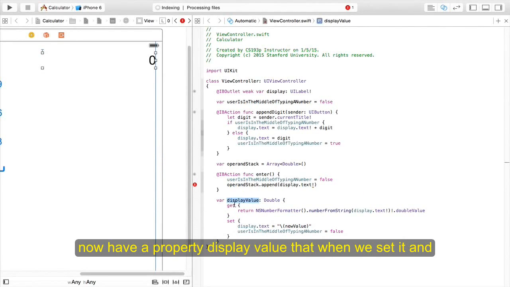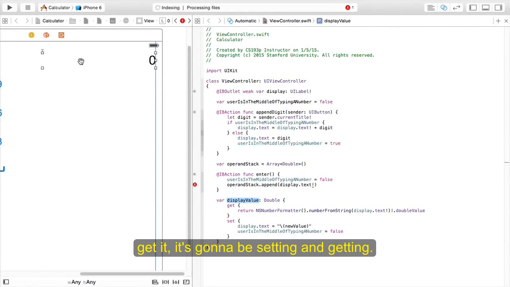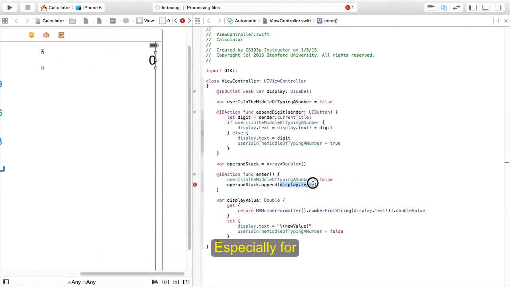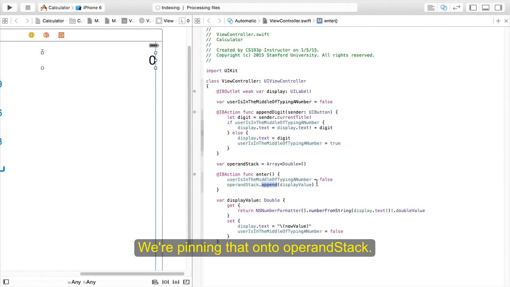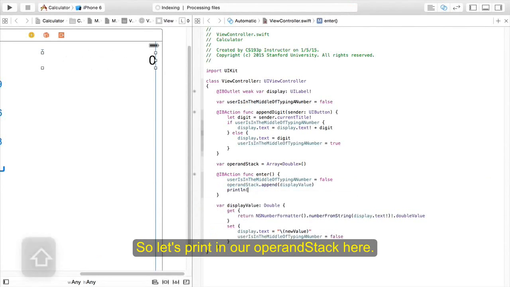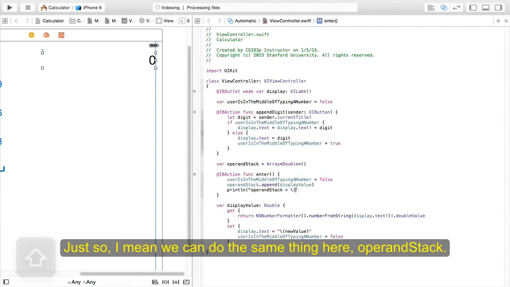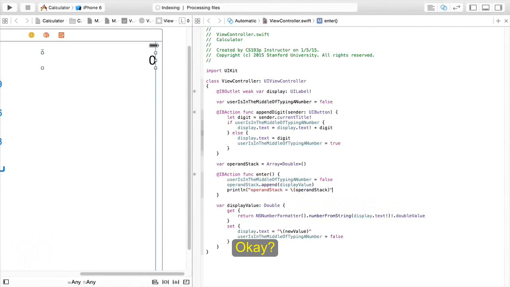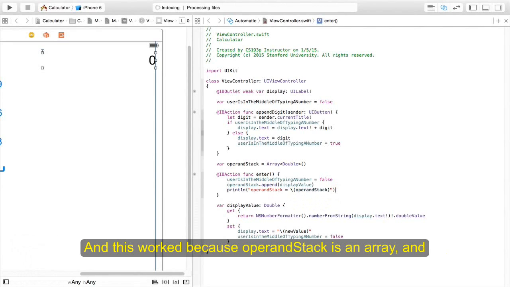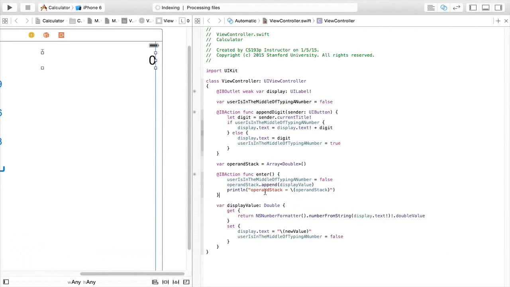But suffice it to say, we now have a property display value that when we set it and get it is going to be setting and getting it as a string here. So that is really convenient, especially for right here where we want to say display value. Okay, so this is a double, no problem. We're appending that onto the operand stack. So let's println our operand stack here. We can do the same thing here, operand stack. Okay, and this works because operand stack is an array, and arrays know how to turn themselves into strings. You'll see how they do that in the console in a moment here.